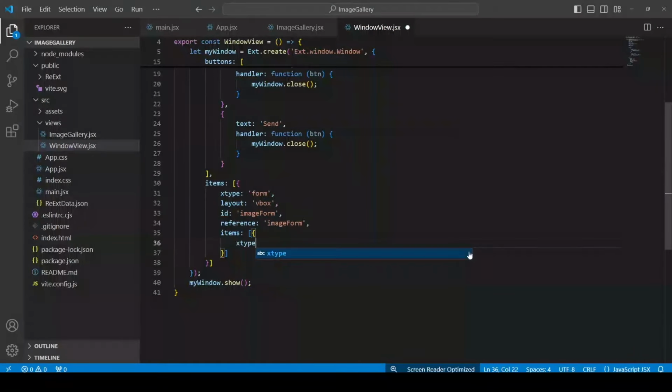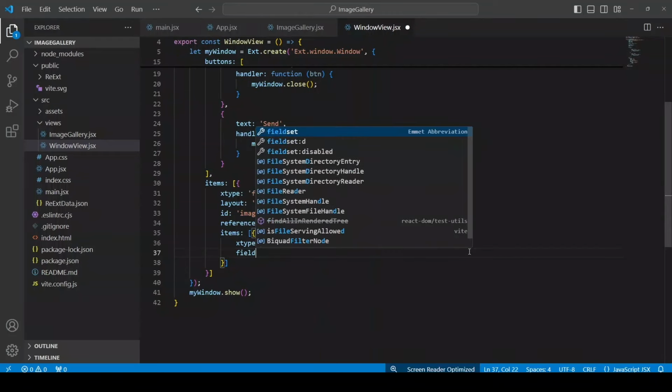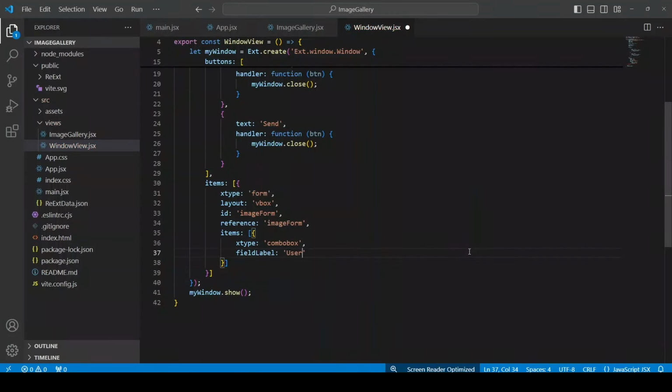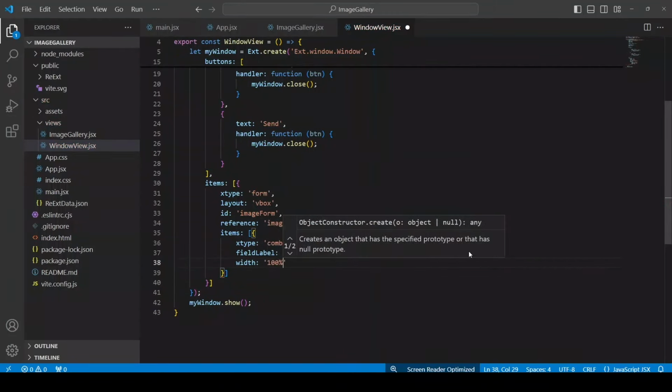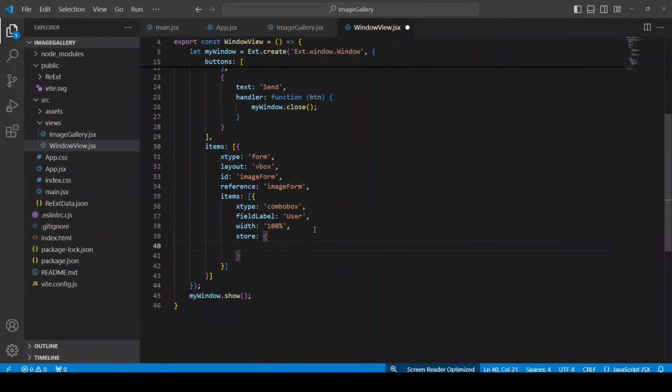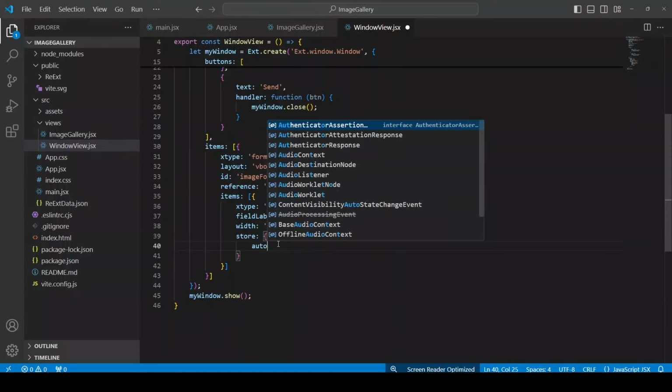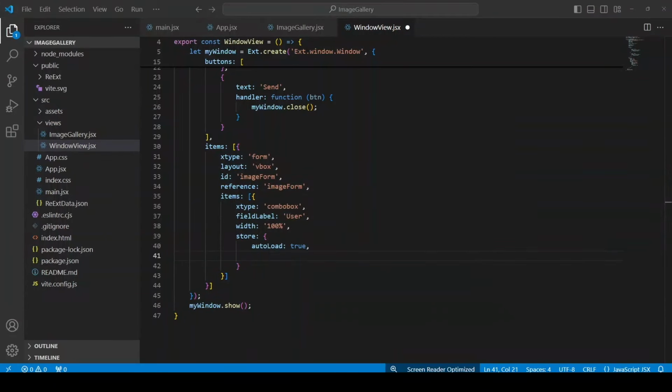The first field is just gonna be a combo box. So I can give it a field label. Just gonna call it user. I'm gonna give it the width of 100%. I'm just gonna type store. And over here, I'm just going to create it. I'm gonna make it auto load and I'm going to specify a proxy.